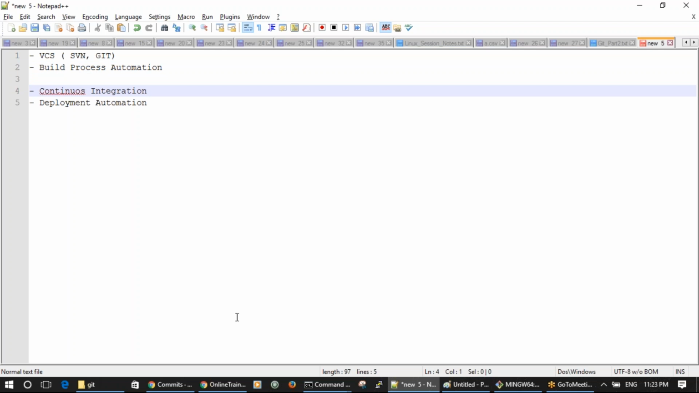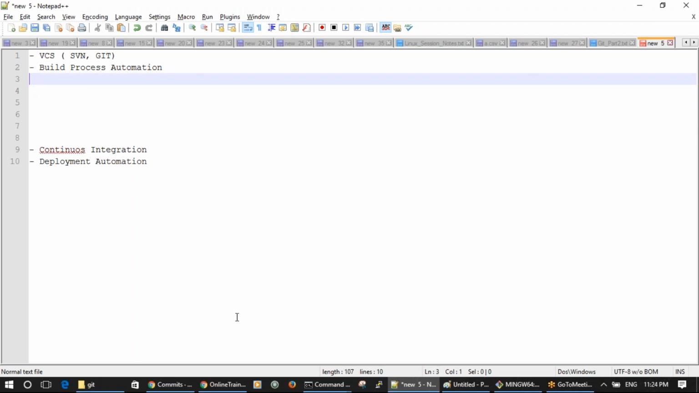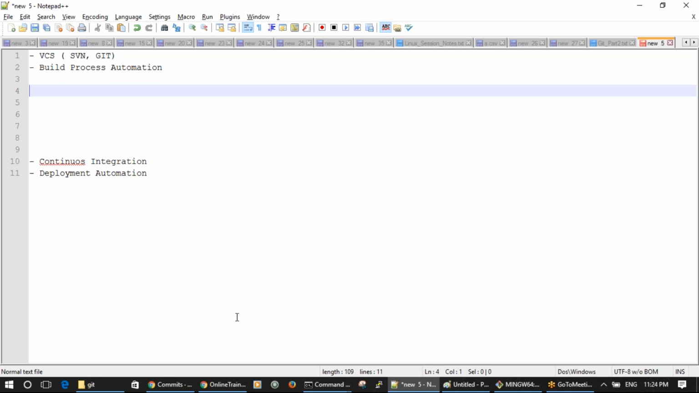Now let's come into the build process automation, guys. In build process automation, this is another important responsibility of a build engineer or a DevOps engineer who does the source code build. Especially when it comes to build, just listen to the word build. Build is nothing but you prepare something, something useful.